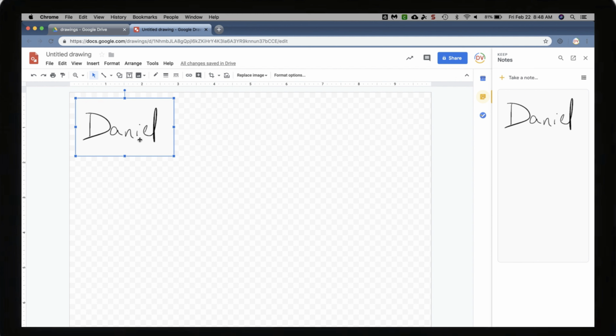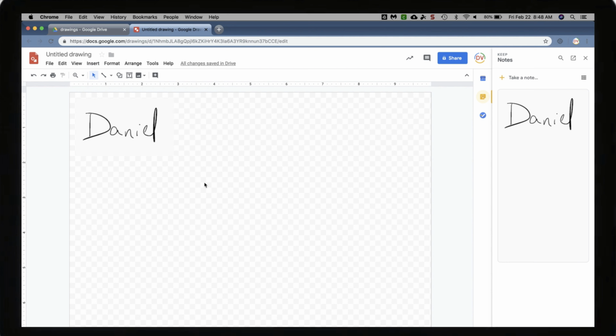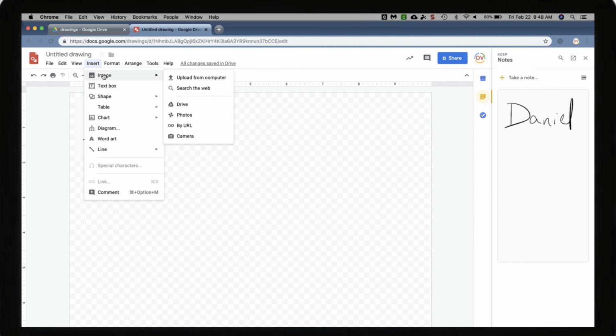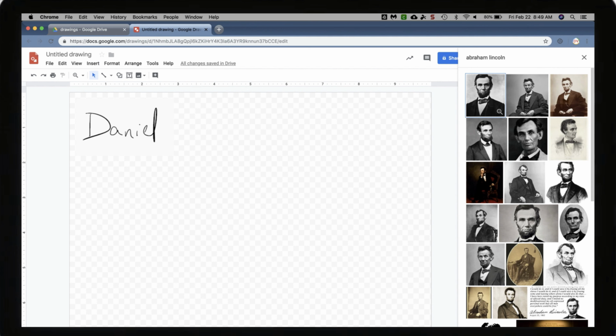So if you have an image that you've inserted from your computer by choosing Insert Image, Upload from Computer, or from your Google Drive, your Google Photos, you can also use URLs and use your webcam. Another really neat way of inserting an image into Google Drawings, though, is insert through web search. If you choose Insert Image and then you choose Search the Web, a Google search bar will appear on the right side of your Google Drawing. Here you can search for anything that Google has as stock images that you can insert into your Google Drawing. So if I wanted to search for Abraham Lincoln, images of Abraham Lincoln will appear in the Google search results. I can then drag those images into my Google Drawing.